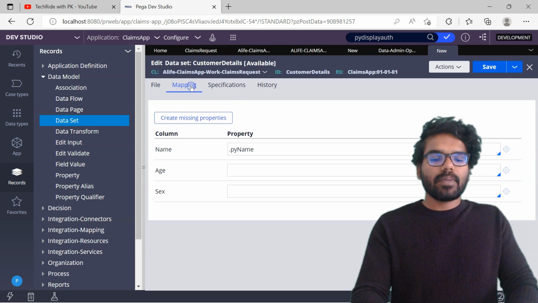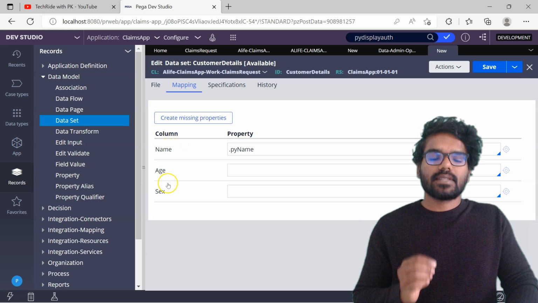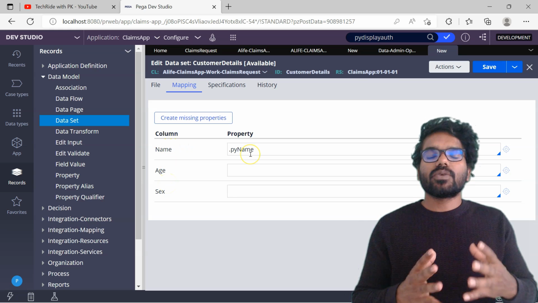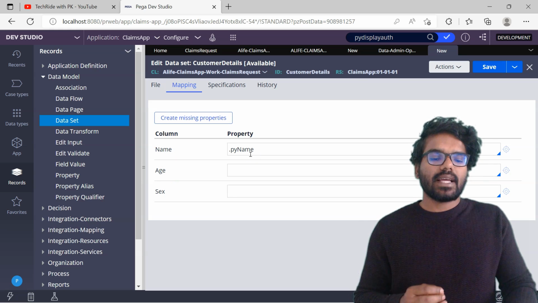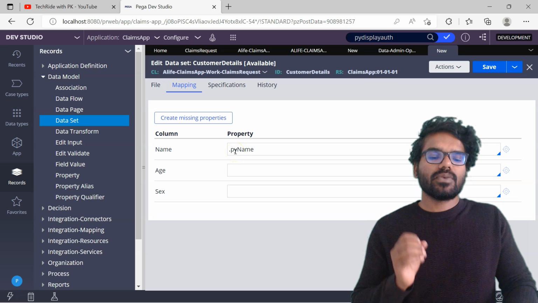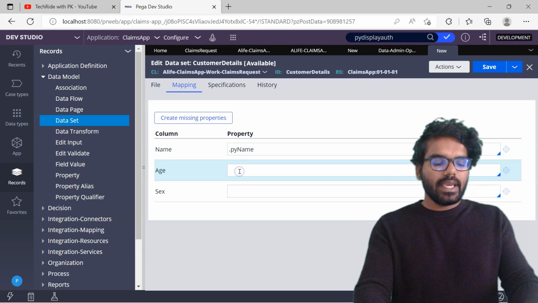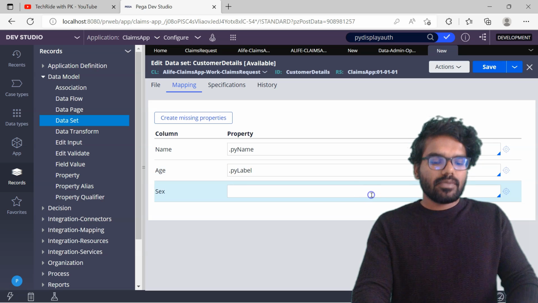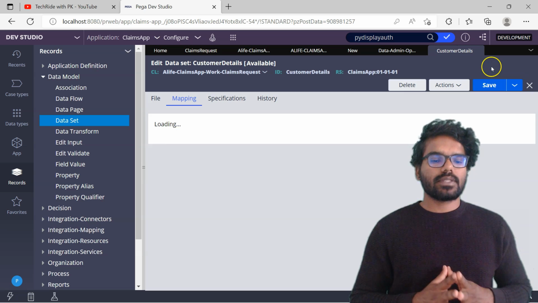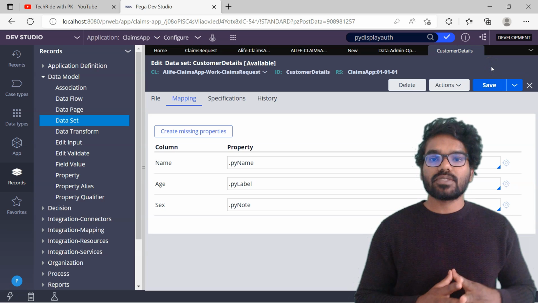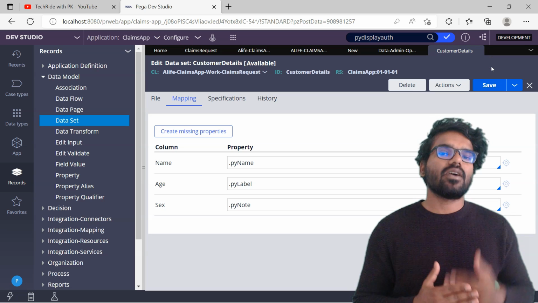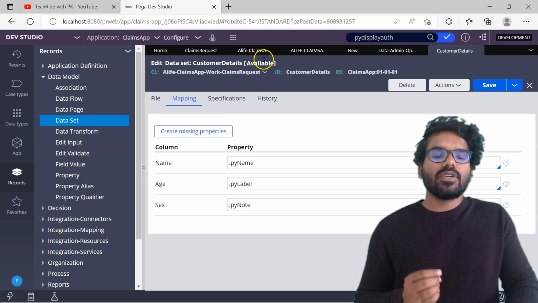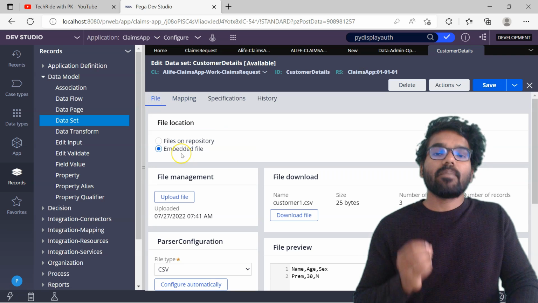And even in the mapping tab, you see the name, age and sex columns are there, but it couldn't find the related property in this class. It only found pyName, so it displayed here. So for age, I'm just going to say pyLabel. Now I'm going to do a save. So what we did just now is we created a new data set of type file, and then we used a sample file or embedded file.